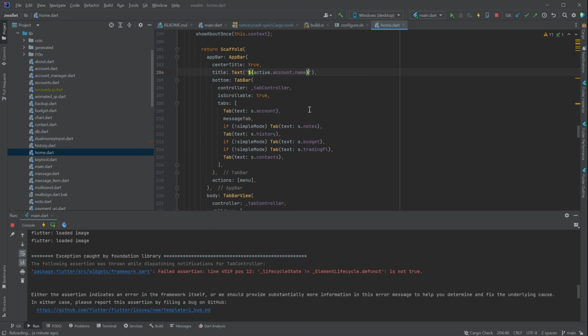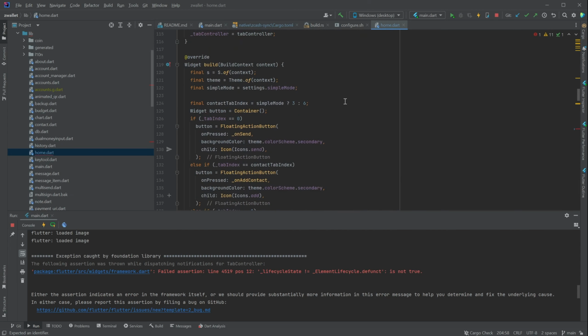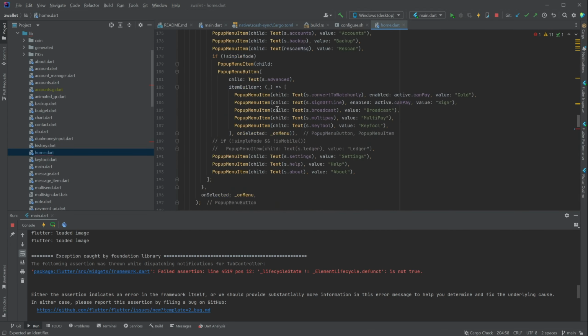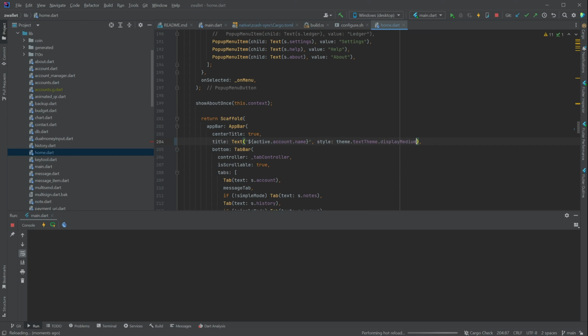So for example, if you want to make it bigger, let's do style. So what is style? We have a theme somewhere. Theme, yeah. Theme dot text theme. And we want, for example, display medium. Let's see how big that is. Save.